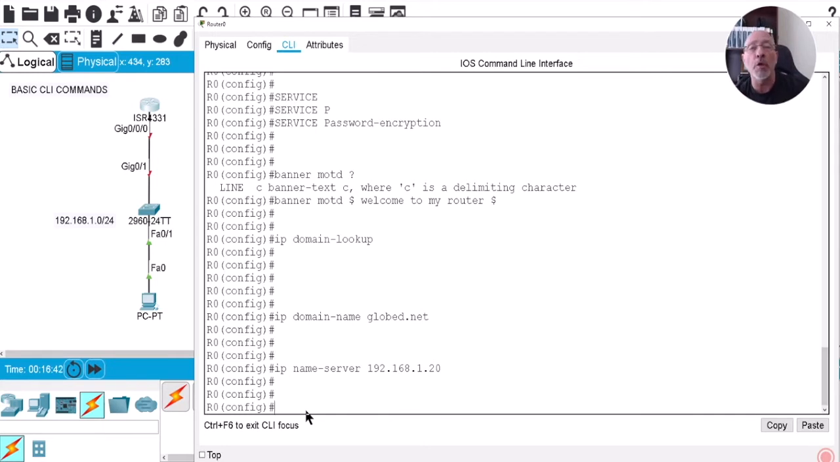Now, why would you turn this on? Why would you use this? Well, first of all, if you're using SSH, you need to have a host name and you need to have a domain name, so that you can generate the keys. If you don't have a domain name and you don't have a host name, you can't do the crypto key generate command. So you need to have these two on there. Now, if I'm actually pointing to a DNS server, that means, let's say you're pinging as an example, and you want to ping by name instead of IP address, then you can go ahead and do that using a DNS server.